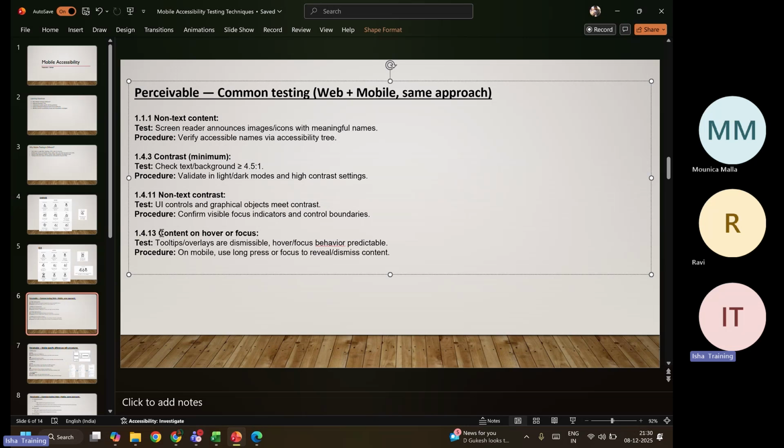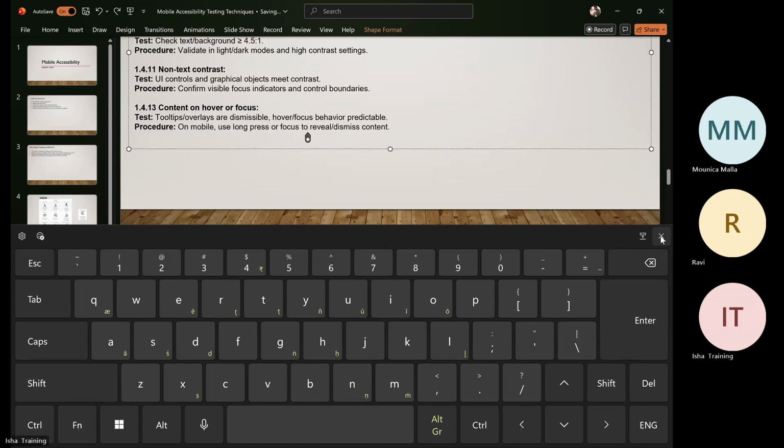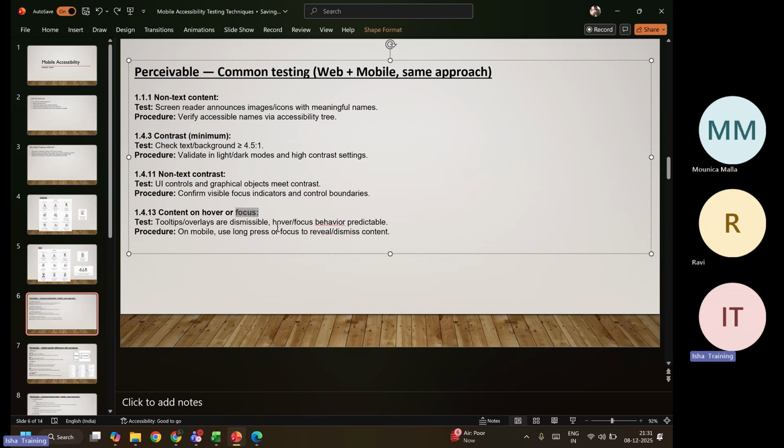The only change here is for content on hover or focus. For tooltips, or for getting any content information, you will be hovering like this on web. But on mobile, you will be using a long press on the icon to reveal the content.